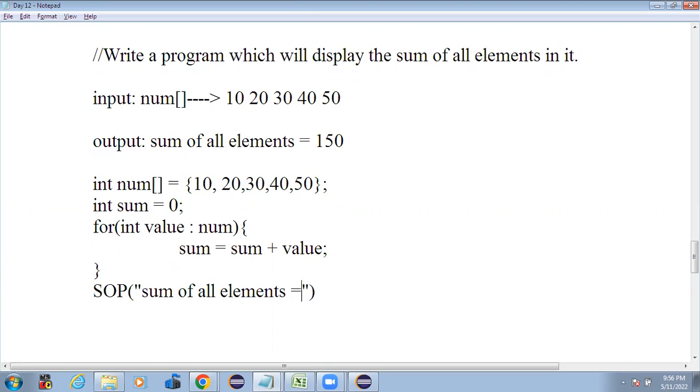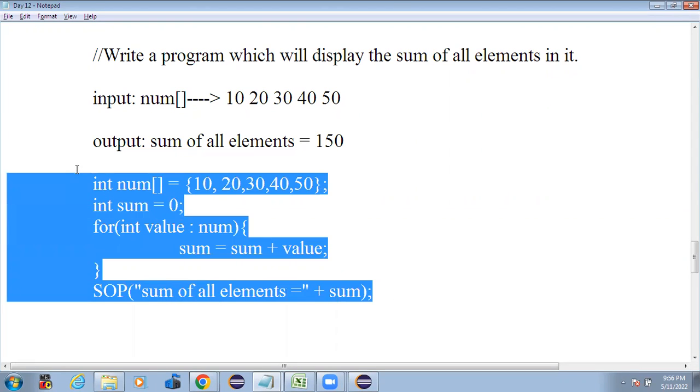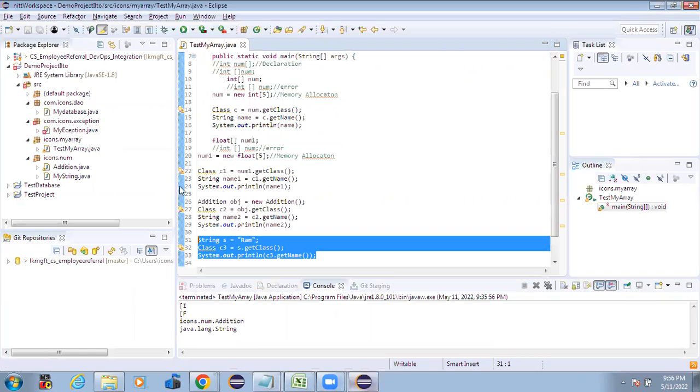Element. Sum of all elements is equal to sum plus the element, and I can display the sum. So this is the very basic logic we can try and execute. I have put only this logic. I will go to the Eclipse here.